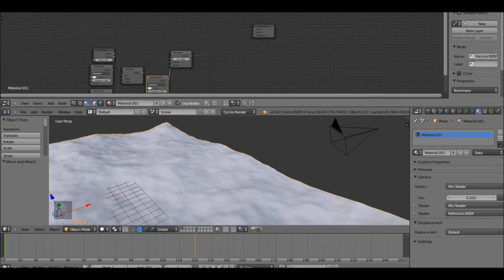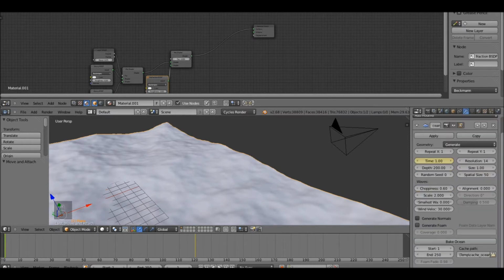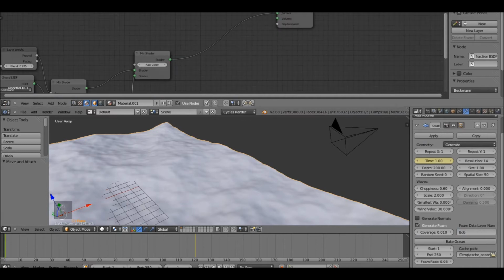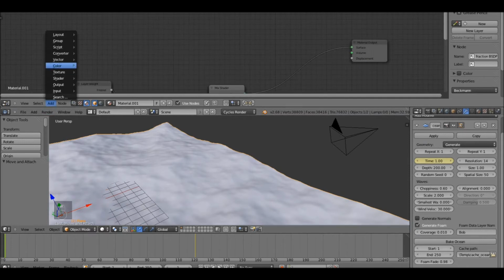But now, since you want to add foam, well, if you want to, then continue watching. So this is actually not that hard. So just click generate foam coverage. I recommend 0.01. It's like the best. And the foam layer data, just type in anything. I'm just gonna type in Bob. Just Bob. Okay. And add an input.